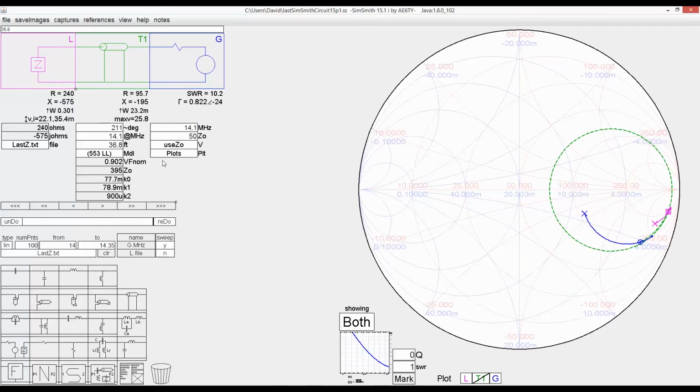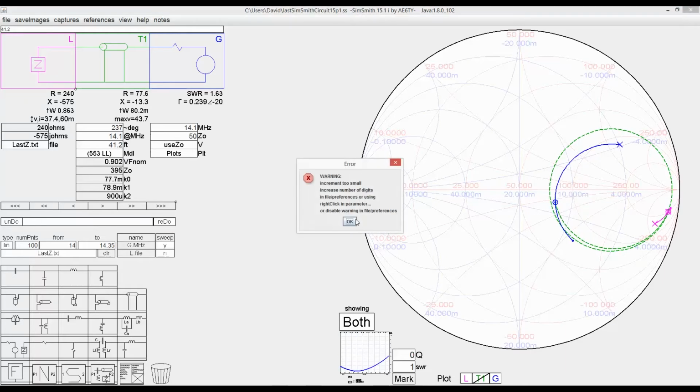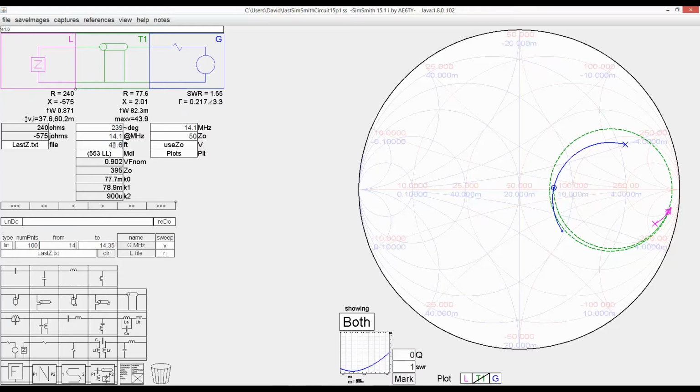In fact, if we come in again, come in closer, whoops, let's see here, I have to increase the number of digits here. Let's see, there we go.